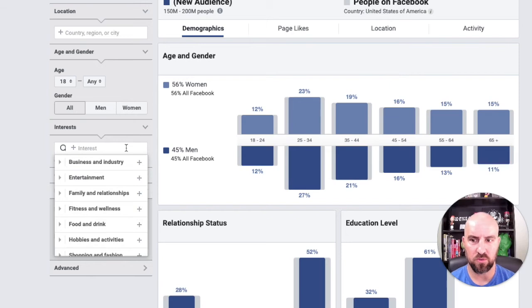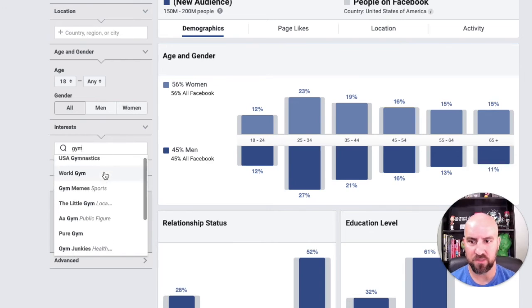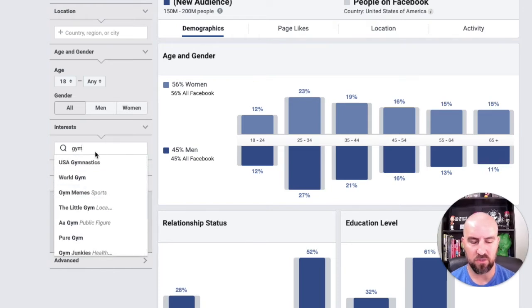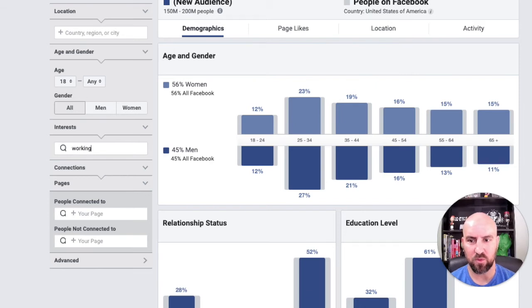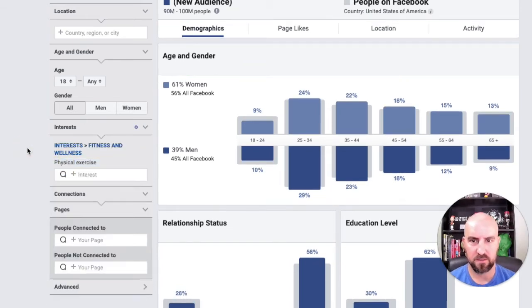You can use the drop-downs here, or you can just type in and see what comes up. So let's just do working out. So let's just do gym. You can see what comes up: gymnastics, World Gym, gym memes, gym junkies, Gold's Gym. Let's back up and do working out. All right, physical exercise. So we're going to click physical exercise, and you'll see what comes up.